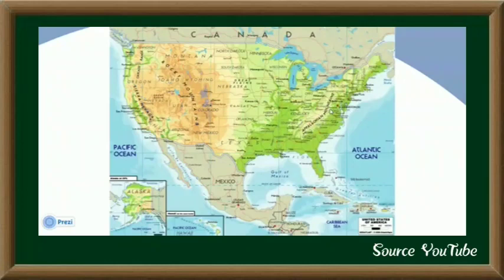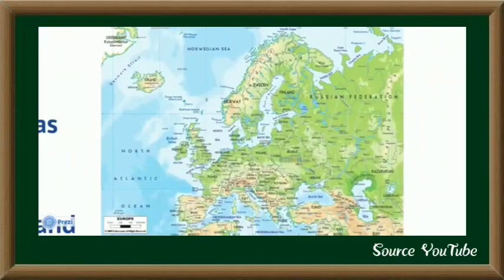So the color is indicating different elevations or heights of the land. And it also has different things like mountains or streams or rivers. Let's take one more look at a physical map.